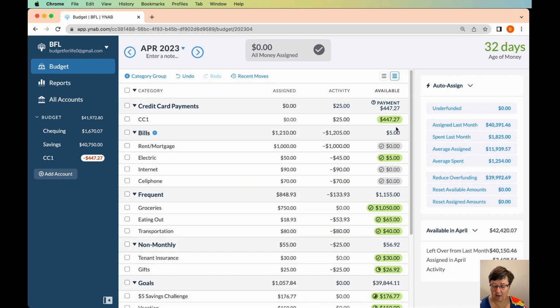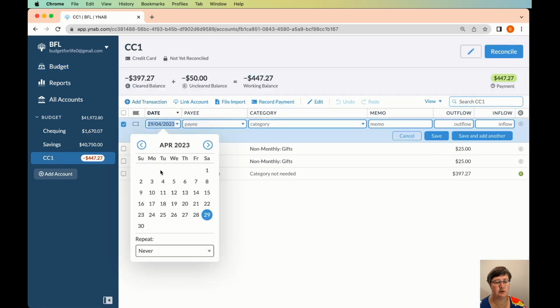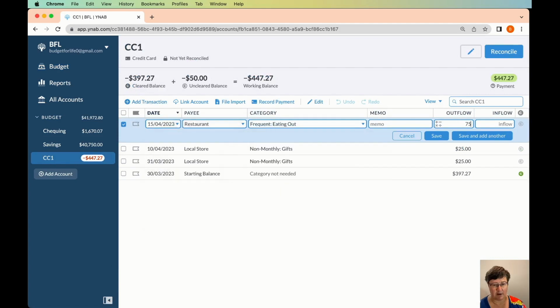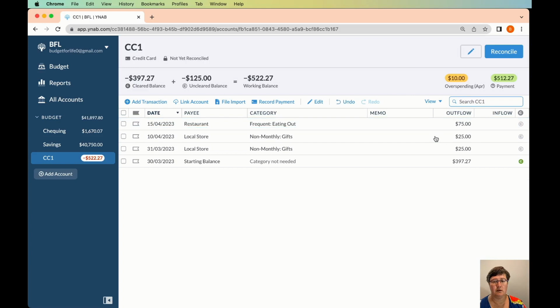We are going to actually make a charge, and we're going to overspend in a category. So we're going to add a transaction for the 15th, and we're going to go to a restaurant, and it's eating out, and we are going to spend $75. And now I want you to watch what happens up in the right when I save this. So when I save it, all of a sudden it changes. So it will move as much as in the eating out category is available to the payment. So that's why that increased.